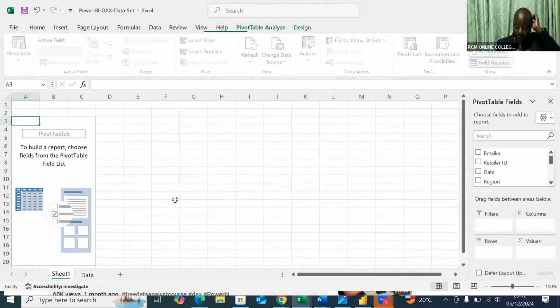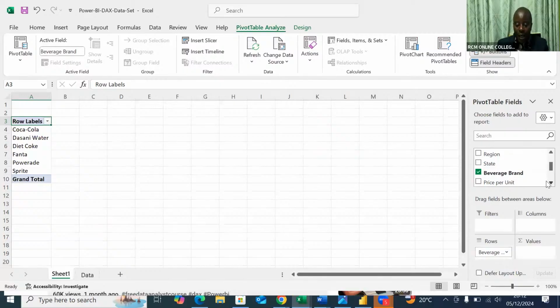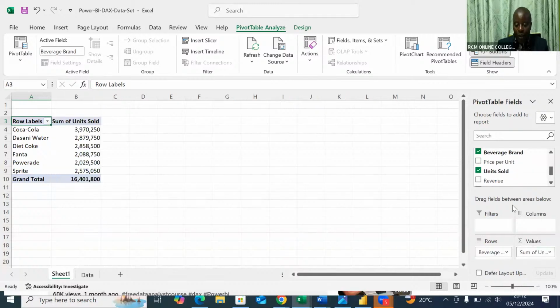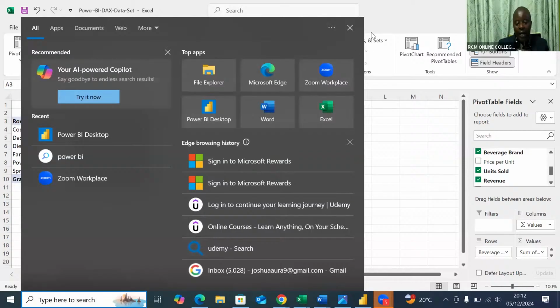These are my column titles. Here I looked for beverage brand and took it to the rows. Then I took units sold under the values, and then revenue under the values like that. So I had this. Now I want to forget about all this and look for my Power BI, which is open. I want to close my Power BI first because I want to open it afresh. So I close this one.